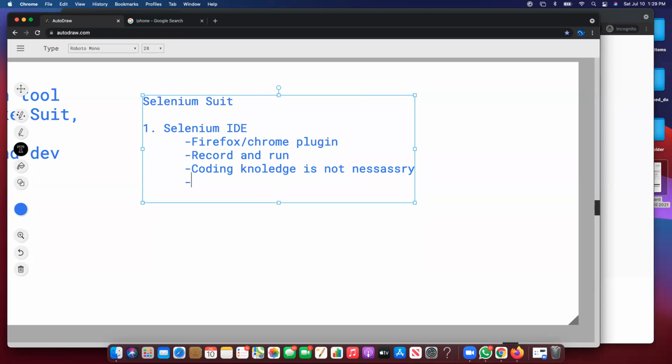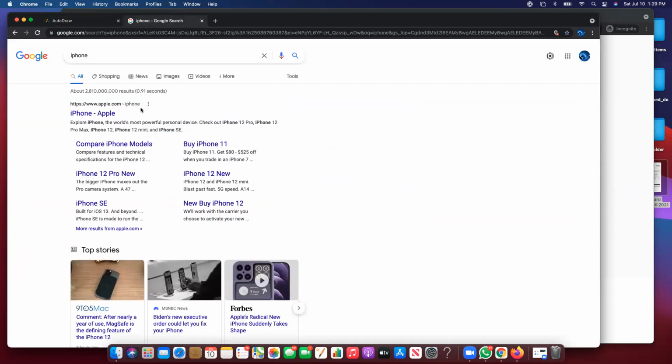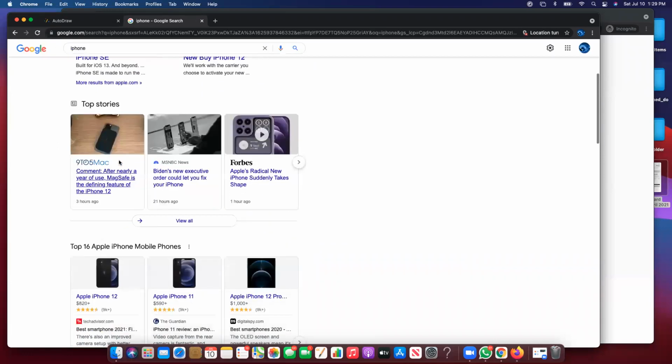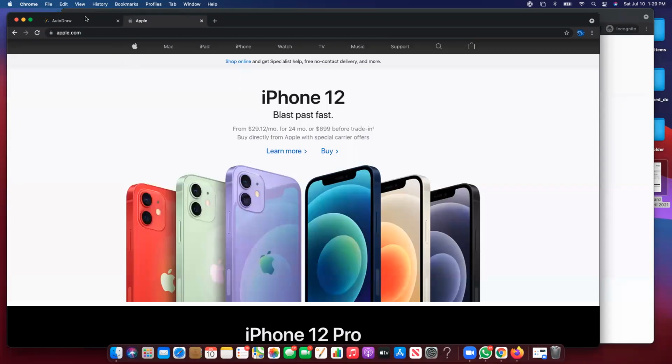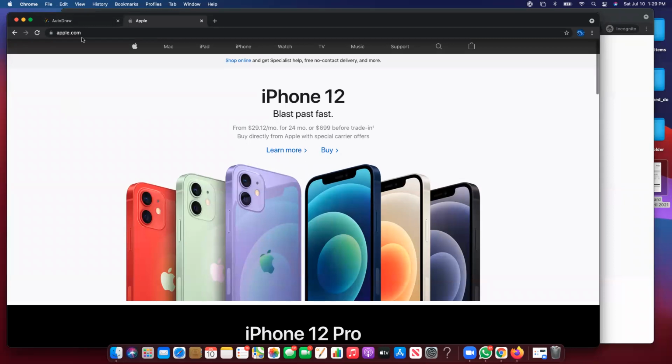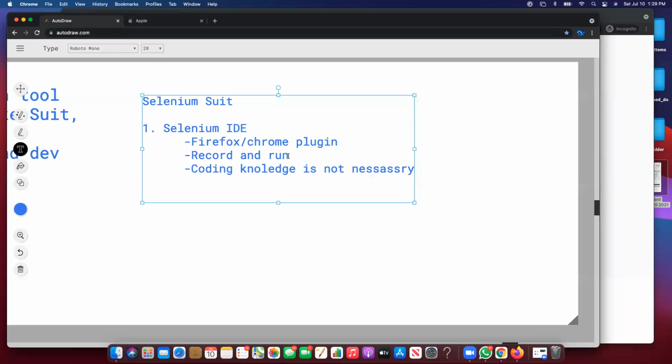So let's not go into any more explanation here, but record and run is basically you go into a website and you click and you select iPhone. Let's say you go into Apple, right? Your Selenium IDE will record that in code, okay? It will write the code for you and then save the code, so later you can run it. Basically, it will record your activity as you browse through manually.